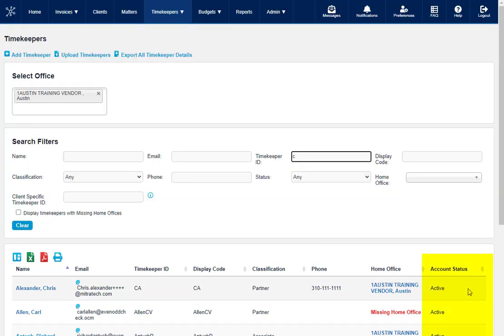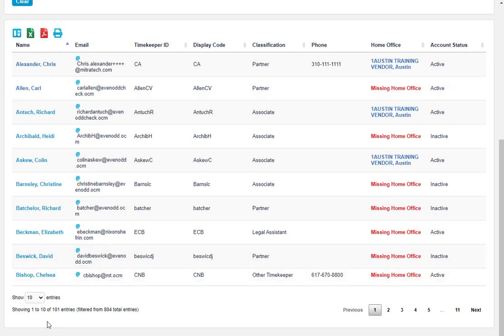Active means that the timekeeper is not inactive and that the timekeeper can be assigned to a client. Active does not mean that the timekeeper is authorized by a client. The client authorization status can be checked on a different page. On the bottom left, you'll see there is a place to increase the number of timekeepers per page, and the bottom right shows the pages.